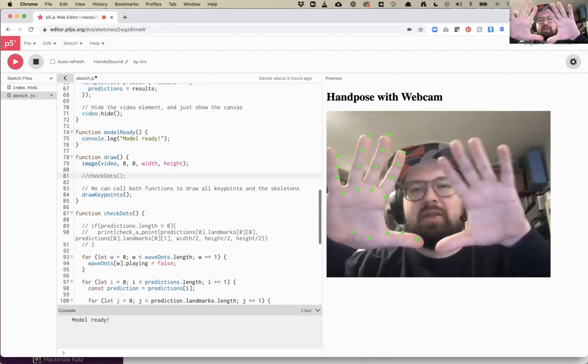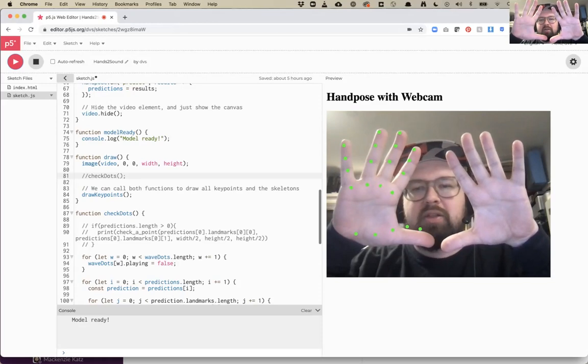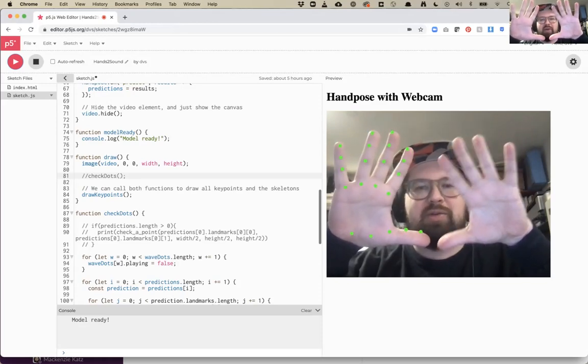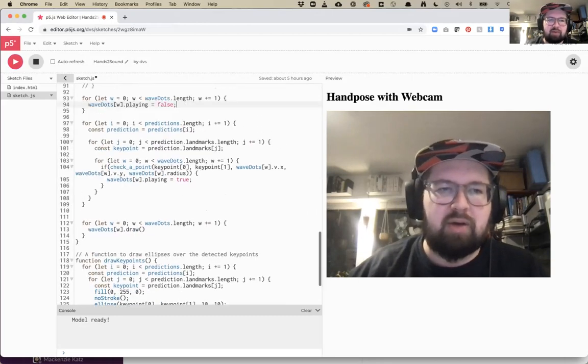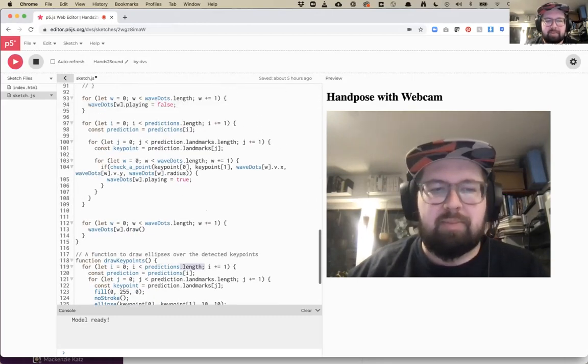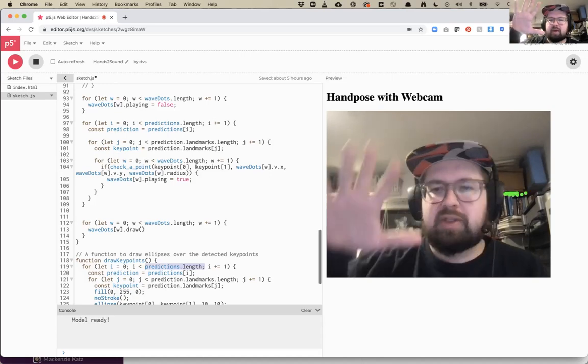I also noticed that it doesn't do both hands. It's supposed to, but for whatever reason, it doesn't do 2 hands. Maybe I did something wrong in this loop. We can play with that and maybe find it later. But this is how you just get back that code.